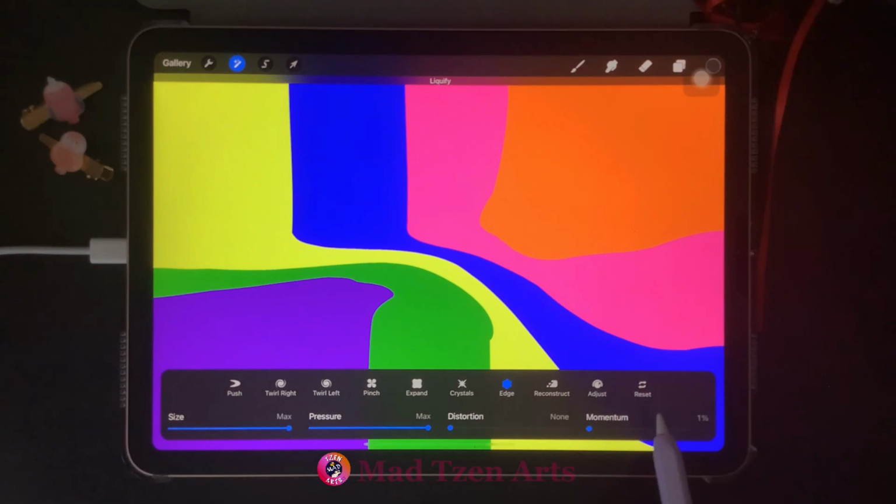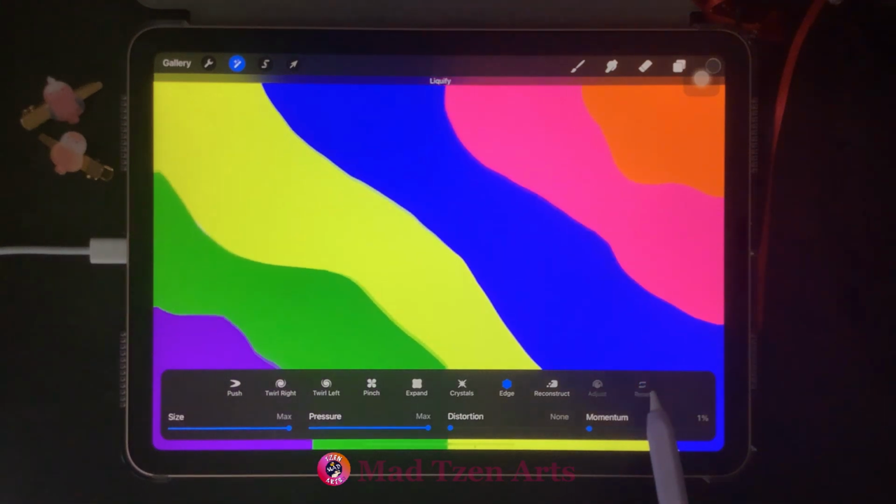Now we're going to look at the final three options on the right of the menu. The one on the far right is Reset. So if you've made any mistakes, you can tap on this to put your canvas back to its original state.